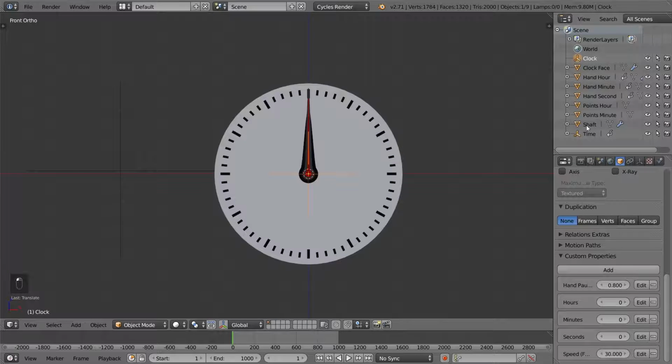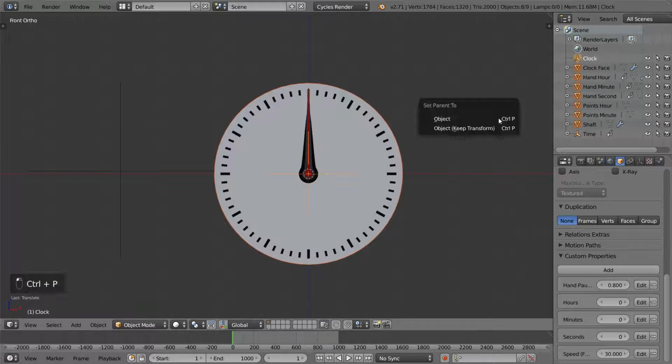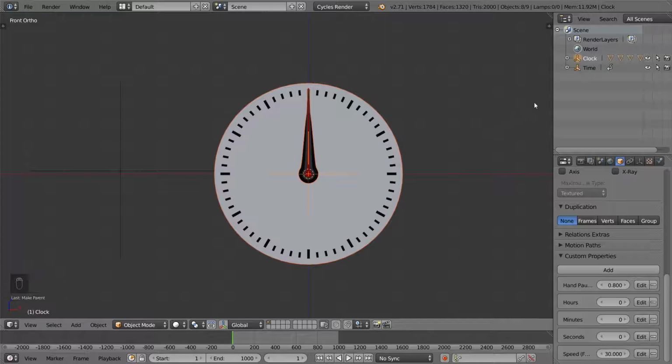Parent all the parts of the clock to the empty, so everything can be changed by just moving it. Notice that I didn't parent the time empty. Since the time empty is just used to give us values to drive the rest of the clock, it doesn't actually have to follow with the clock when we move it around. It can stay in the center, unaffected of where the clock is, and still do its job. Since it will be doing its job in the background, we can just hide it.